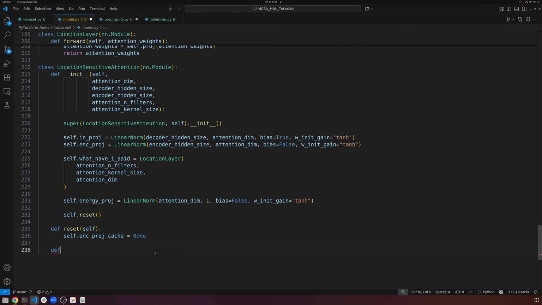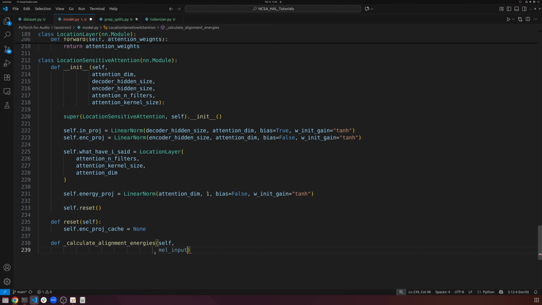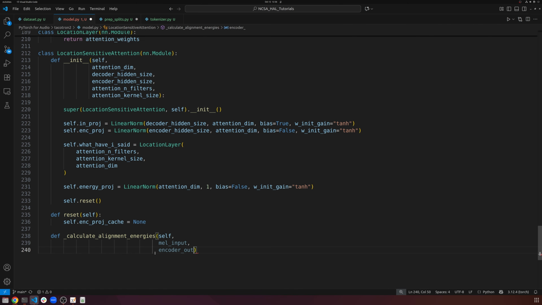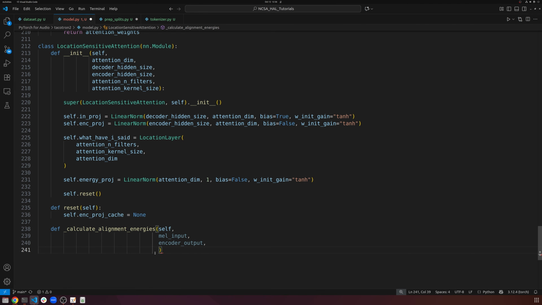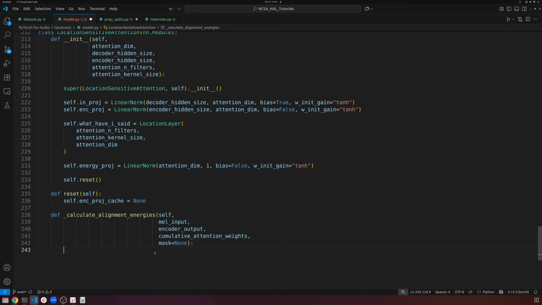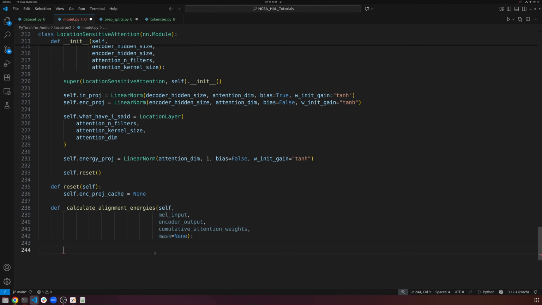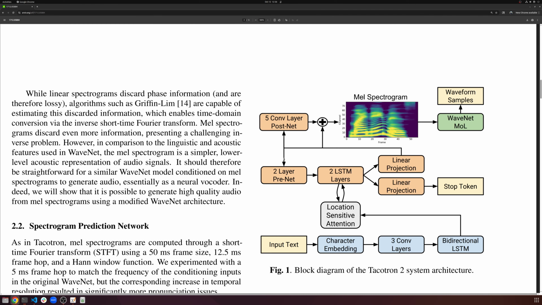Now, let's go ahead and do def calculate alignment energies. Self. This is going to take a Mel input, an encoder output. These will be all of our character embeddings. Cumulative attention weights, which we've computed up till now, and mask will be none, right? Because we're going to have an attention mask as well. So what we're doing is passing in a single Mel time step, right? As we decode, we pass in one Mel time step here, one time step that came out of the prenet layer. We pass in one time step.